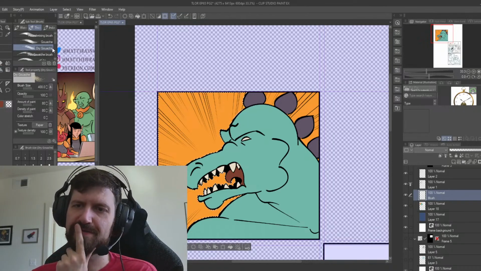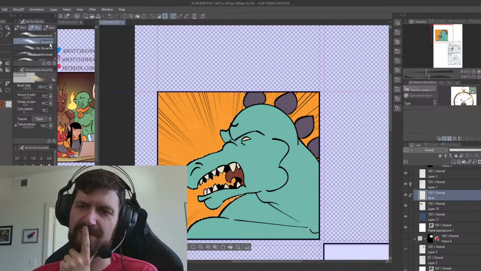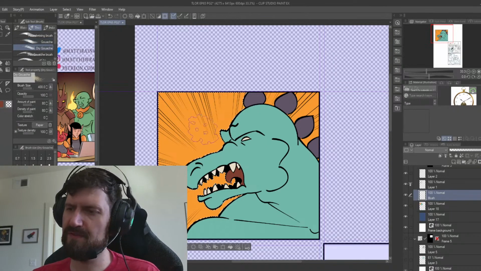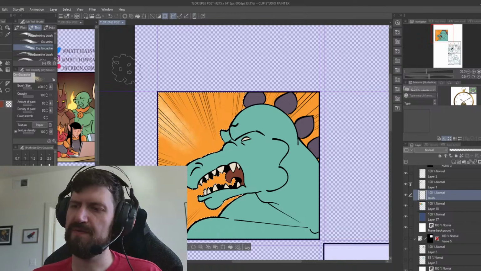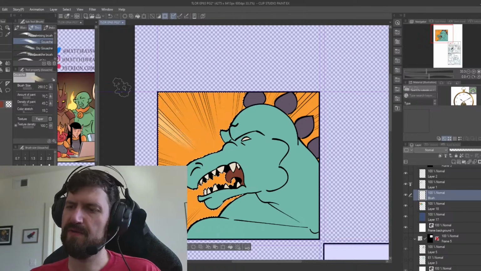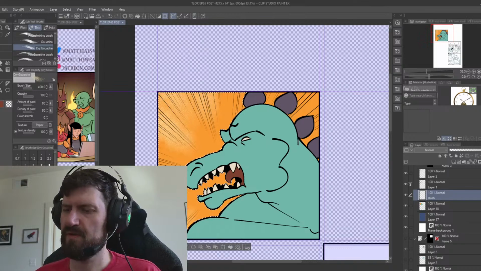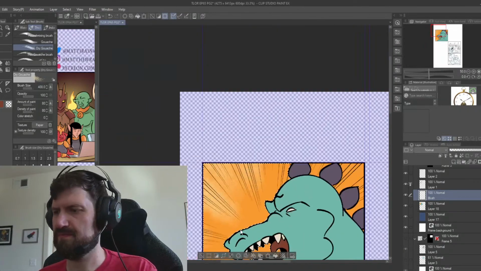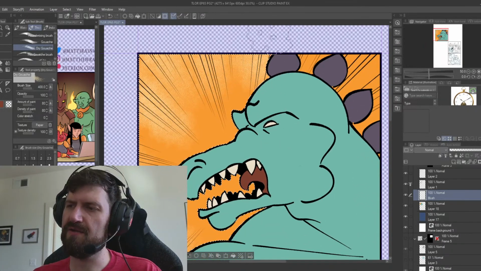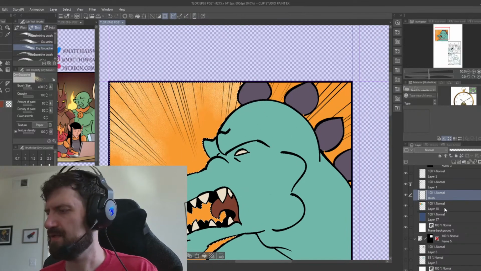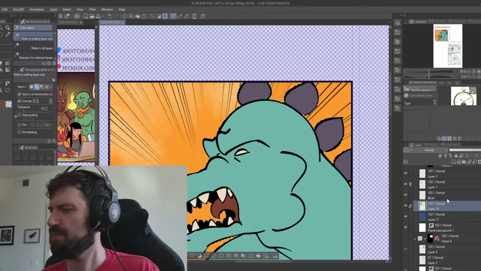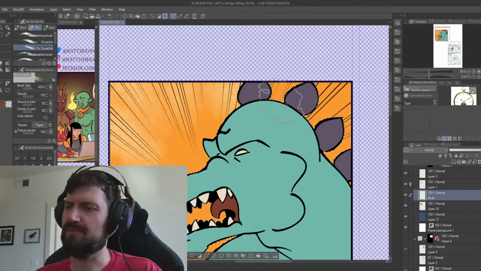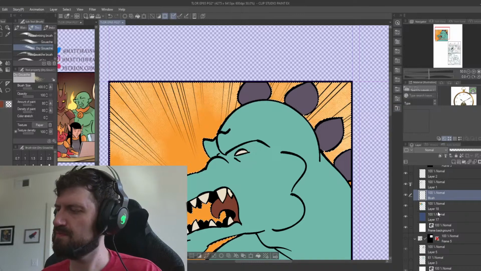Here's where I like to use the gouache brushes in Clip Studio. They do a pretty good job of throwing in this sort of texture. I tend to use the dry gouache more, but the texture on the dry gouache is kind of excellent for high intensity, energetic panels, stuff like that. It's just a great background brush.